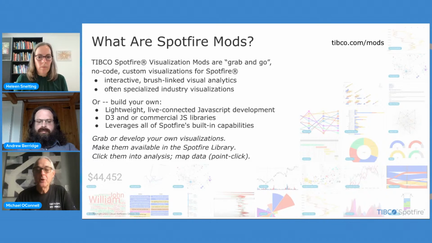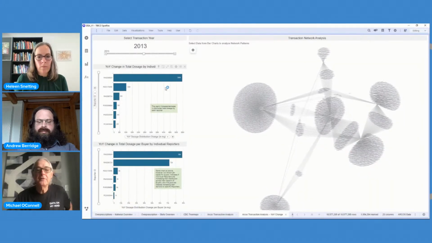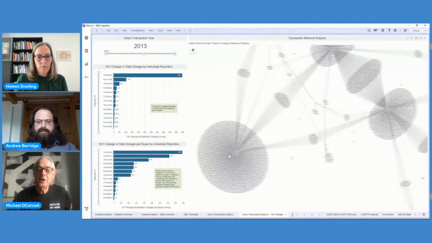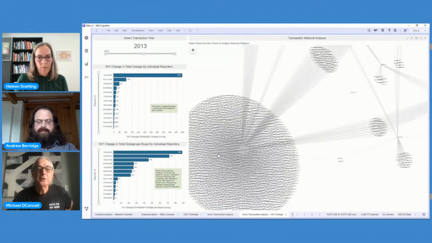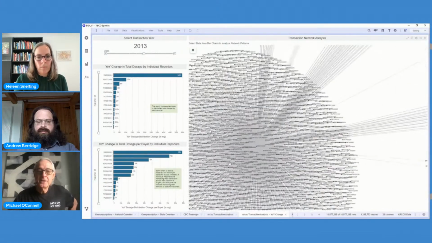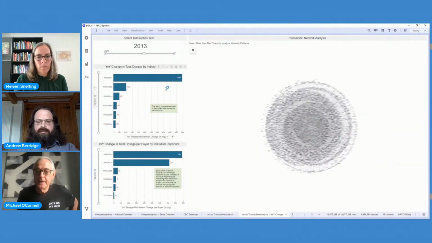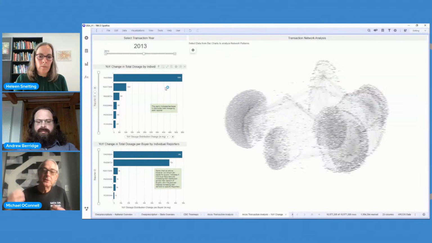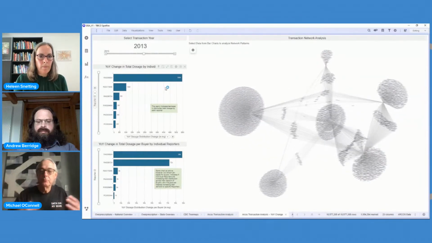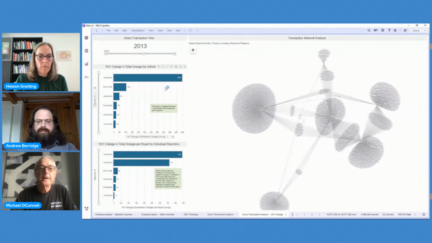And so these mods we've got up on the community site. You may have seen our network chart mod. That's a very popular one, looking at relationships. In this case, this is data from the DEA, and we're looking at relationships on opioid prescriptions, between who wrote it, who supplied it, who picked it up, or that kind of thing.